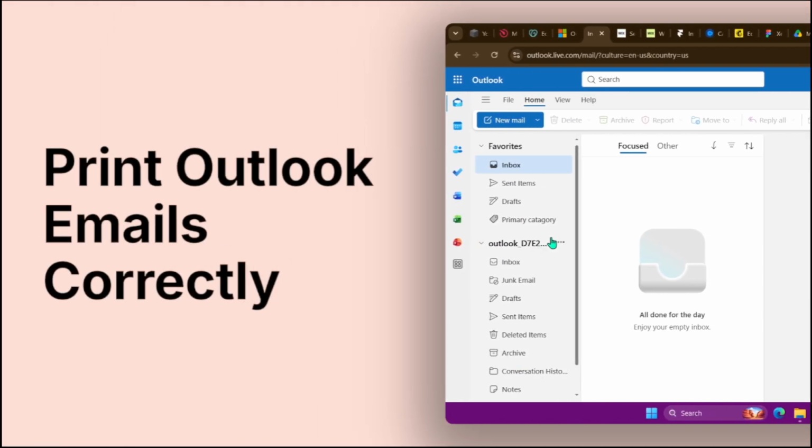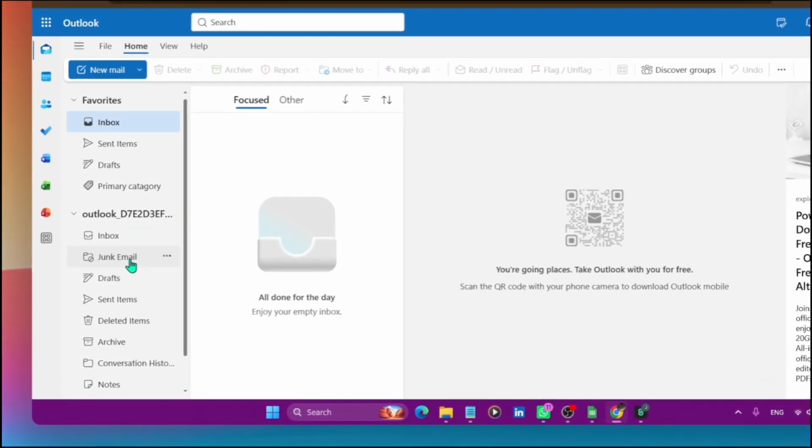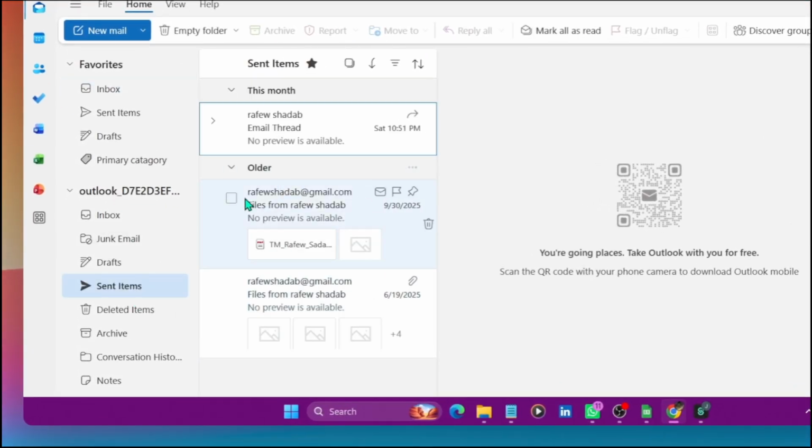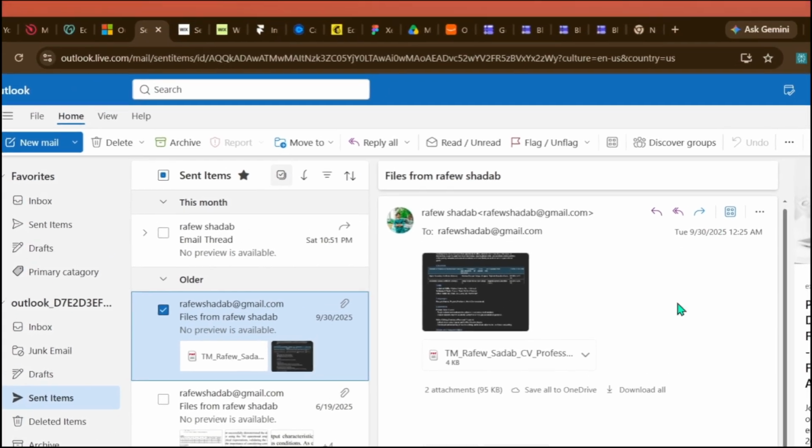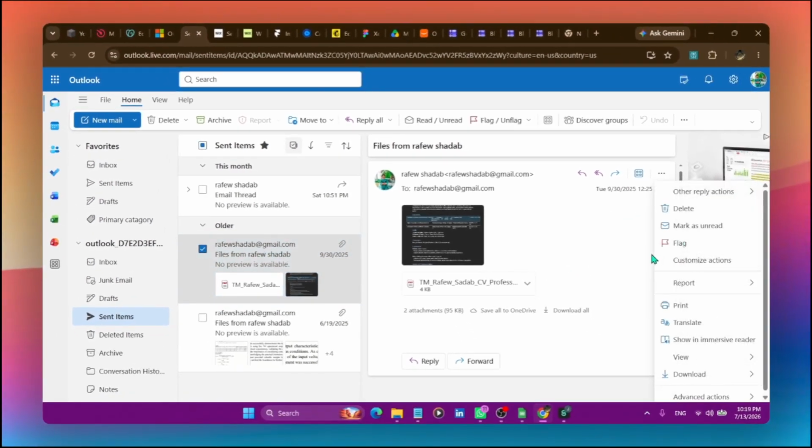In this video, you'll learn how to print emails from Outlook without having any content cut off on the side. Let's start by selecting the Drafts or Sent Items folder to choose the email you want to print. Next, open the message so you can view its full content and attachments in the Reading pane.